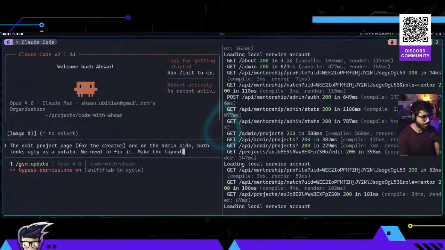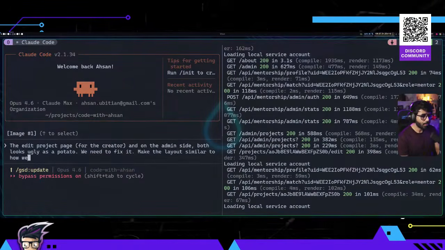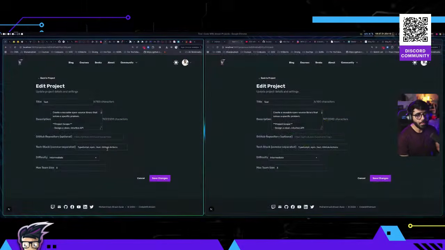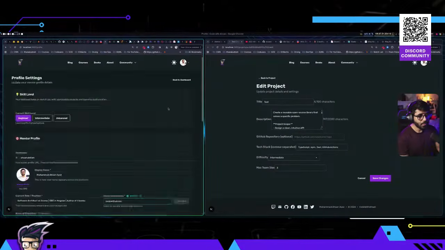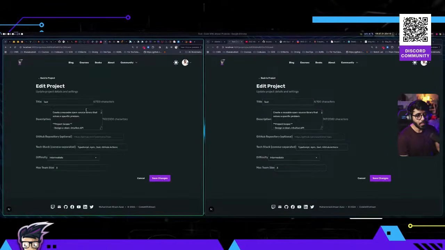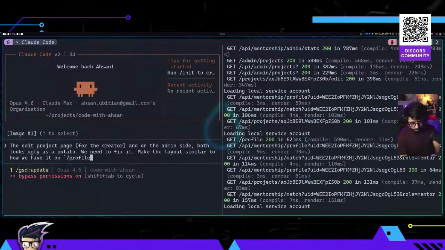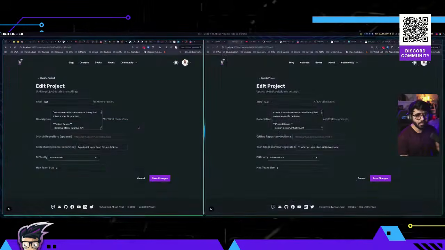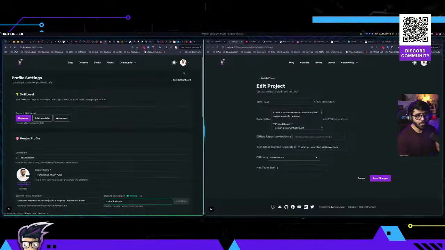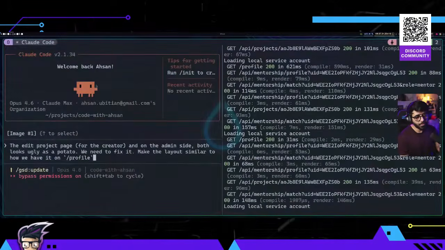Make the layout similar to how we have it. I think a good example for our projects layout would be settings. So if I go to my settings, this is how it should look, right? This is nicer than the other one. This is not nice. I don't like it. So I would say how we have it on profile. But what is the route of the profile? Yeah, it's profile. Okay.